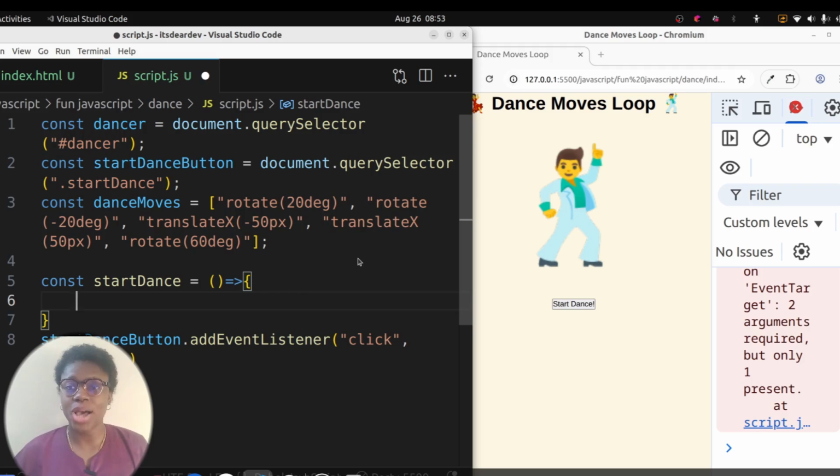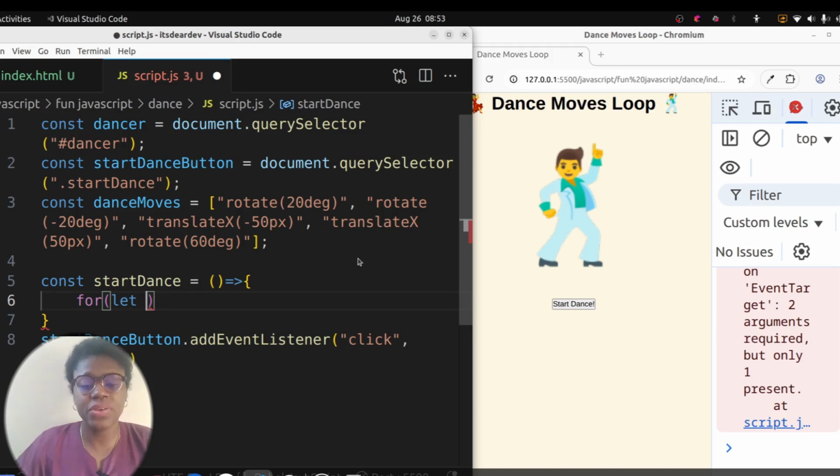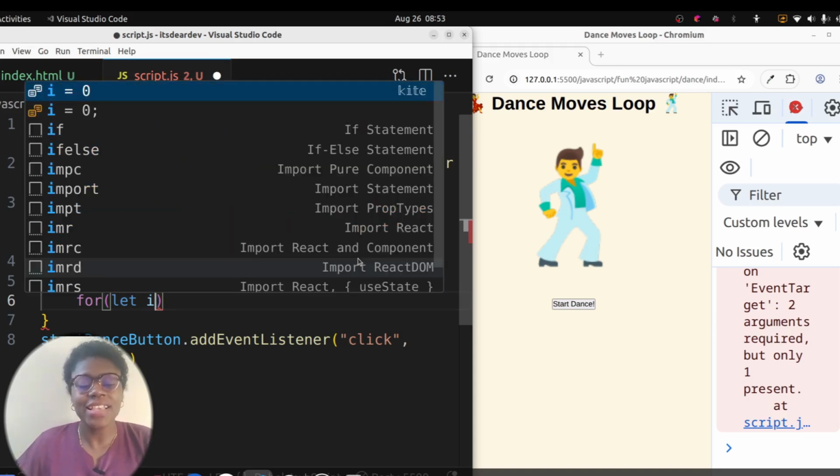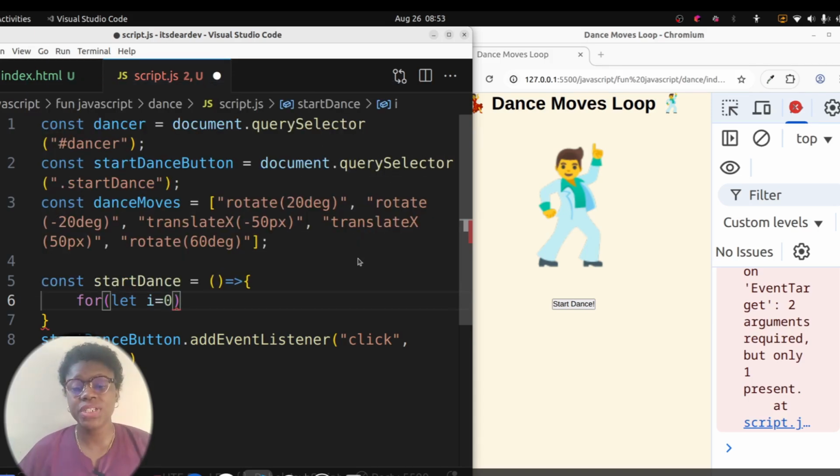We have for loops, while loops, do while loops. But we are going to be using our for loop here to loop through all the moves and say, for every move in this dance moves array, please attach all these moves to the element. So let's see how we're going to do that. I'm using let here because I expect i to change. i is starting from 0 and it's going to increase based on the length of the dance moves.